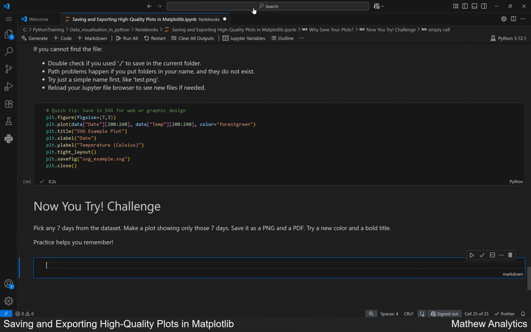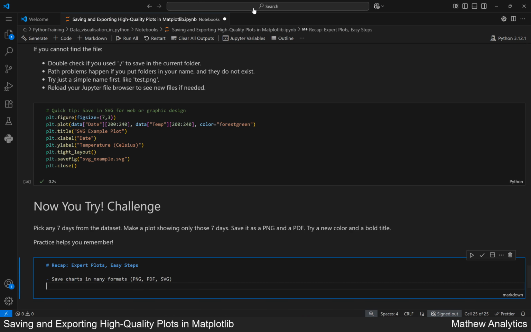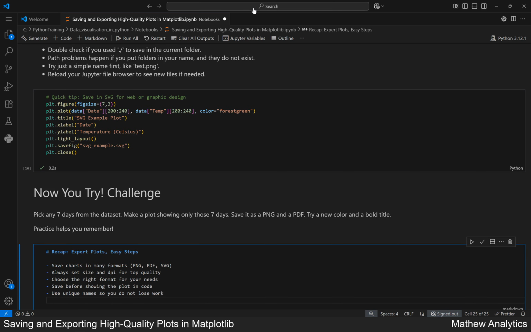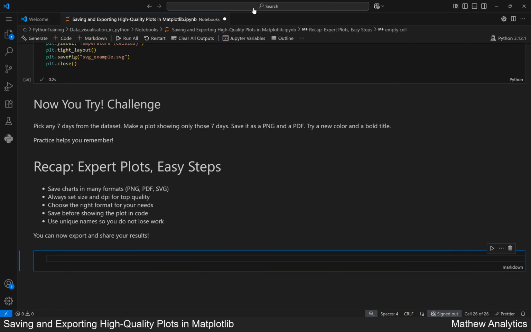Recap, expert plots, easy steps. Save charts in many formats, PNG, PDF, SVG. Always set size and DPI for top quality. Choose the right format for your needs. Save before showing the plotting code. Use unique names so you do not lose work. You can now export and share your results. Running the cell now. Well done! Try making a plot for your favorite numbers or science fact.